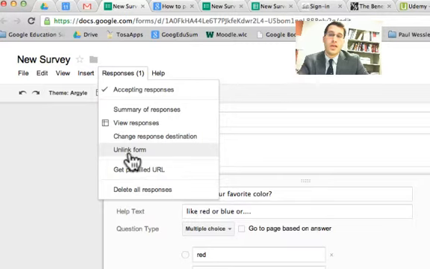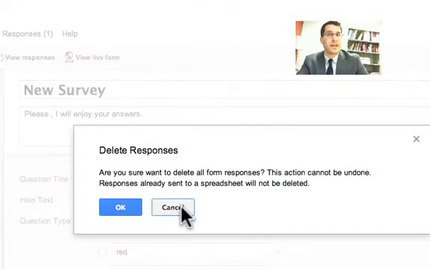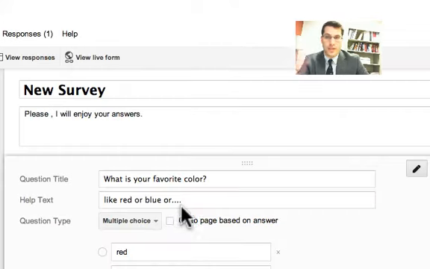The other one is you can unlink the form very easily, or you can delete all responses. Thankfully, they make sure that you're certain before you do that, so I'm going to hit cancel. But that will delete all the responses in your form, which you might want to do because maybe you were doing a bunch of testing first before you sent it out, and instead of having to go in there and highlight each of the cells and delete them, or the rows and delete them, you could just press that button, delete everything, start from scratch, send out your form, and be good to go.